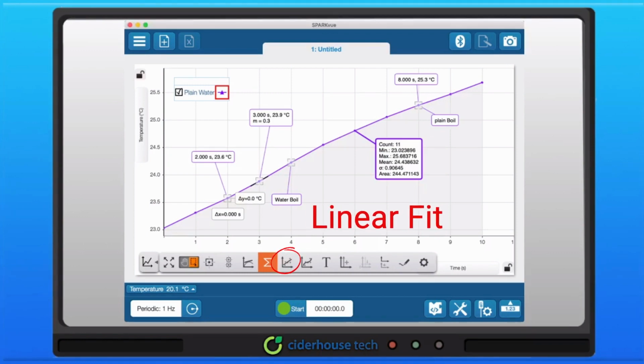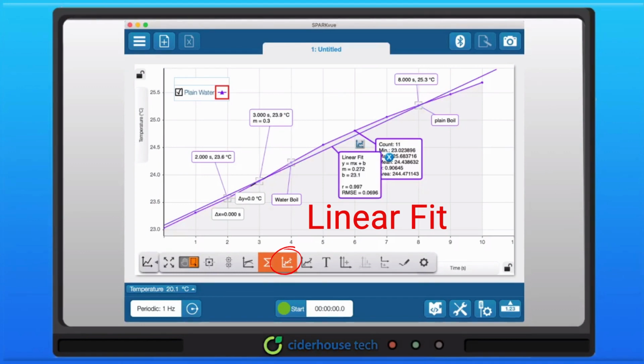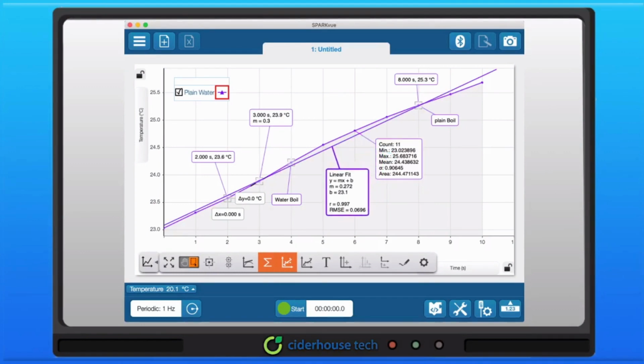Our linear fit, or line of best fit as it is commonly referred to, provides us with the following information. y equals mx plus b, where m is the slope of the line and b is the y-intercept. The correlation coefficient, and the root mean square deviation.